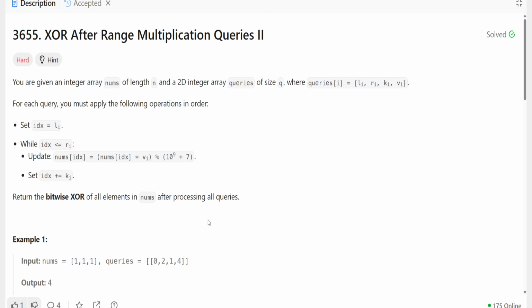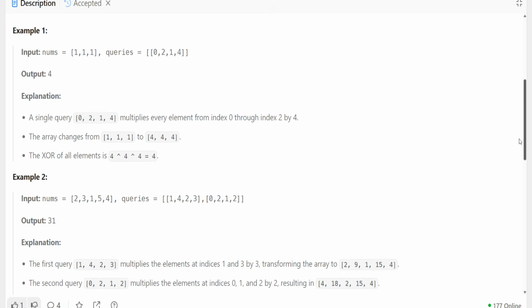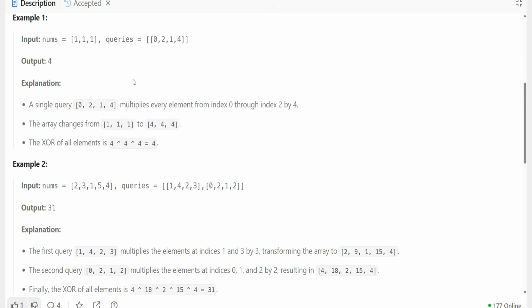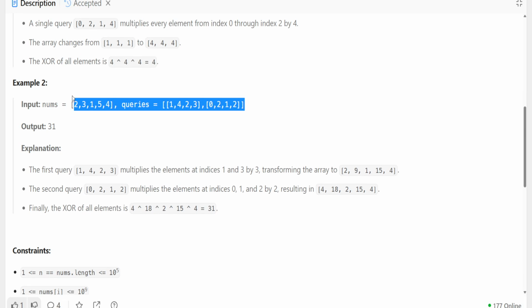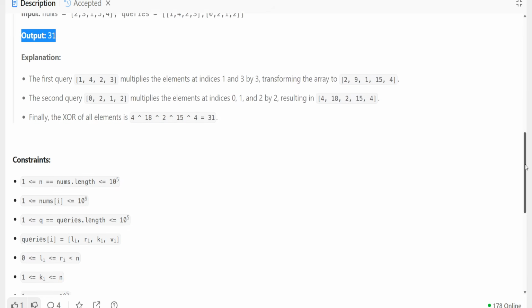Okay, these are the things we have been given. Let's understand the queries. The examples are the same, no changes in the examples. As you have seen, the output is coming 4 after applying all these, right? Similarly, if you talk about example 2, we have seen it was coming 31, right? Remember, these two things we have done.